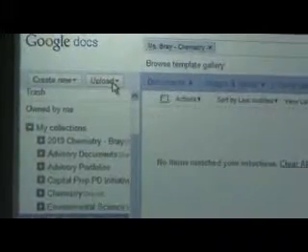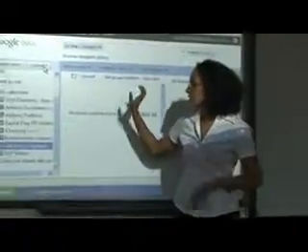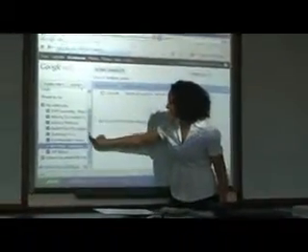Through the upload settings, I can put Word files in there, PDFs, PowerPoints, if I have a presentation or something like that. As a teacher, you can have your students make their own Google Docs folders for your class. And I have my students do that, and I have them share it with me.